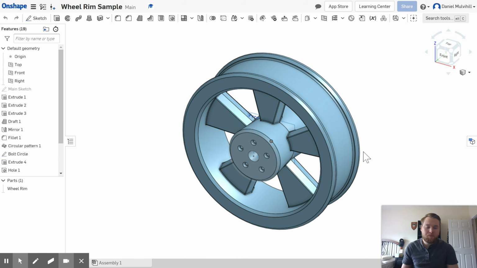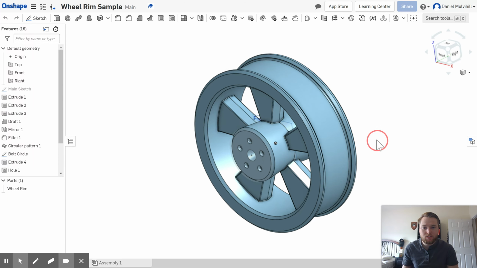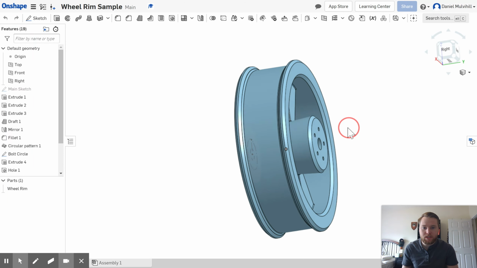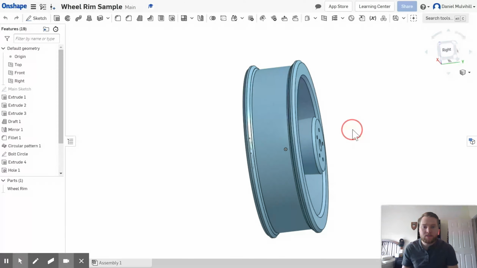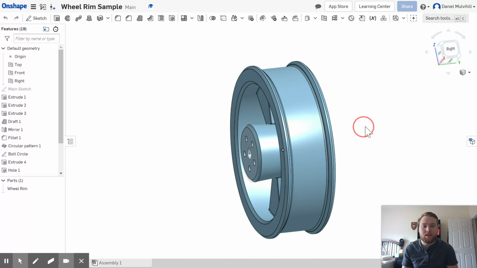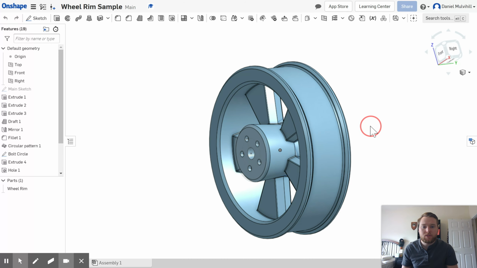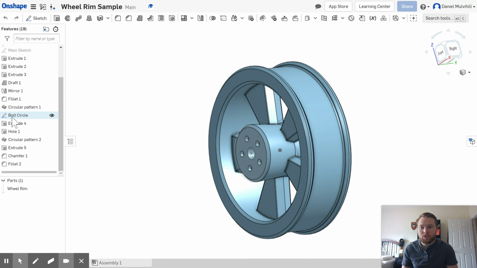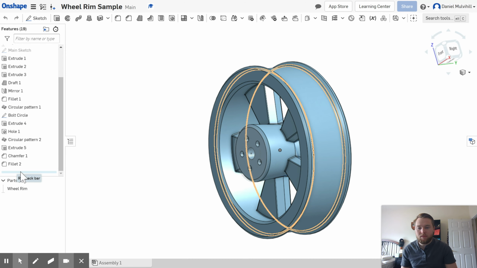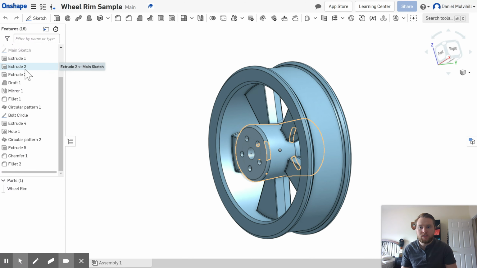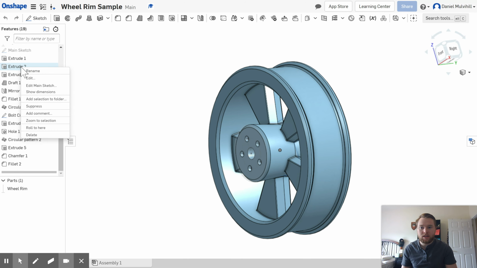Hey guys, it looks like we made a little bit of a mistake in this area, but it's a great opportunity to learn a really valuable skill for any CAD program, and that's going back and being able to edit your features. So we're going to use this portion of our menu over here, and we included this draft in one of the extrudes. So I can do this a few ways.